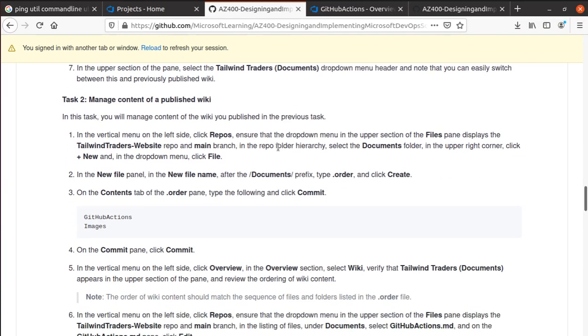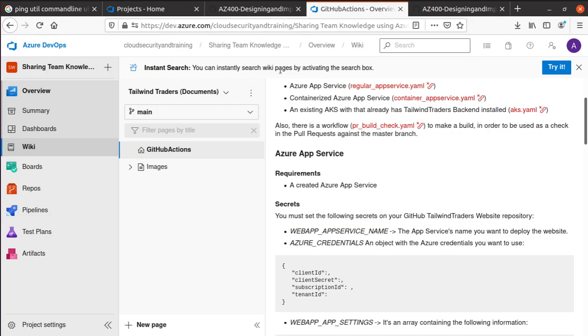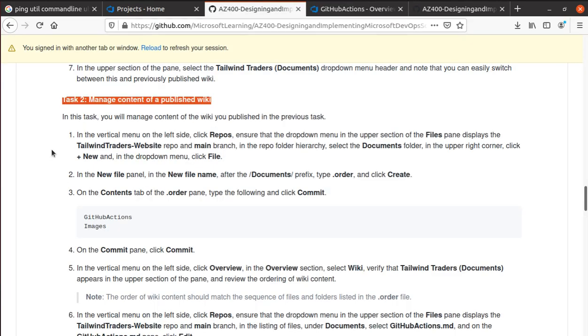Okay, the next thing, so we are done with this particular task, right? Next task is to manage content of published wiki. In this particular task, we are going to manage the content, and whatever we published here, we are just going to figure out and manage the content. So click repo, and then make sure that you are on the Tailwind Traders website repo and the main branch.